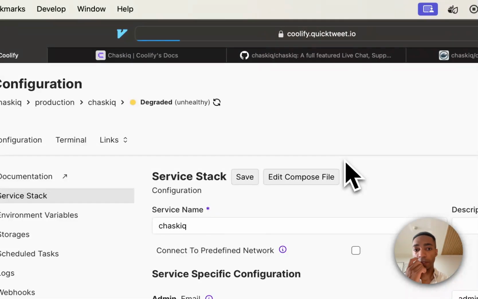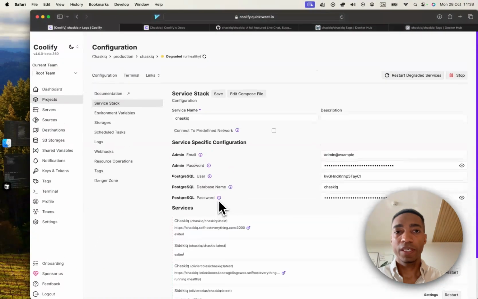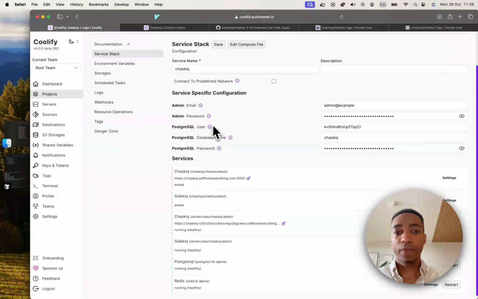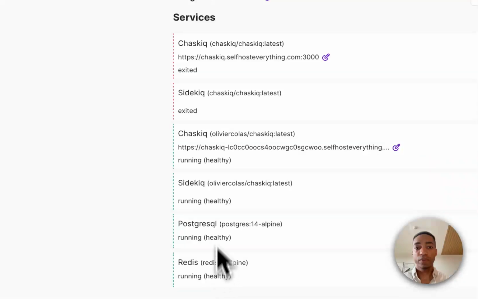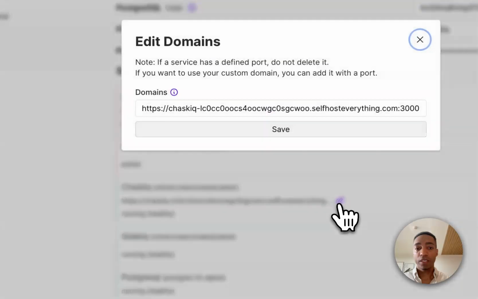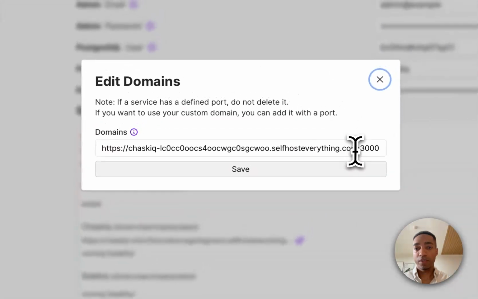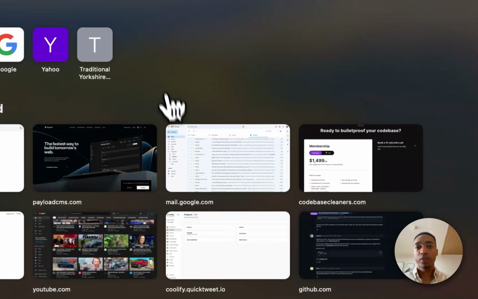I'm going to refresh right here. It says degraded unhealthy, but as you can see here, we've got healthy signs on all of these containers. So maybe it's just referring to these two. So let's go ahead and try this URL and see if it works.